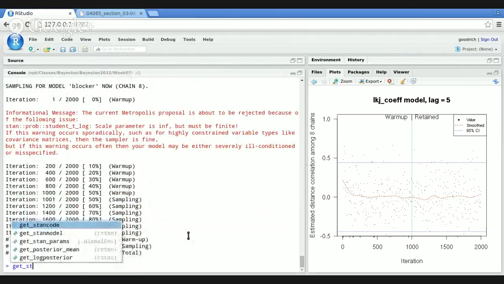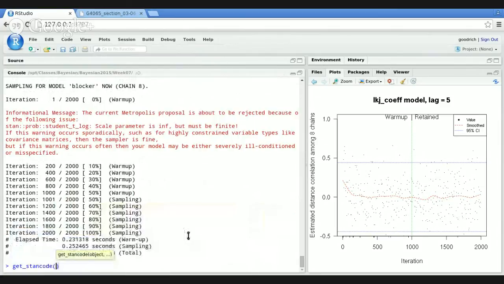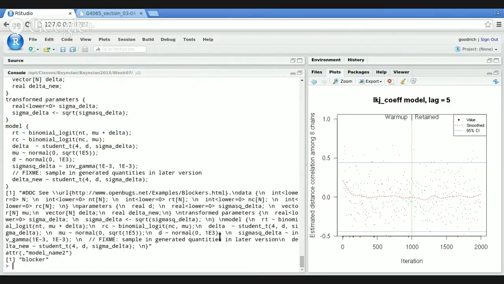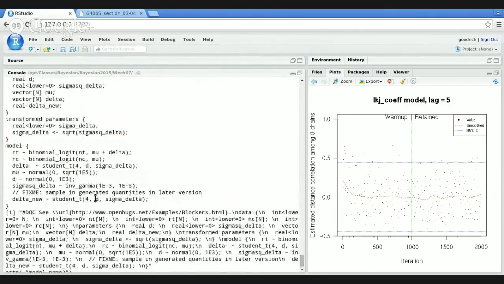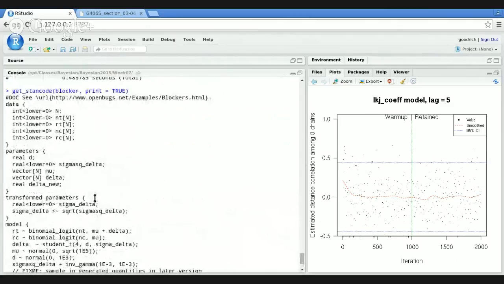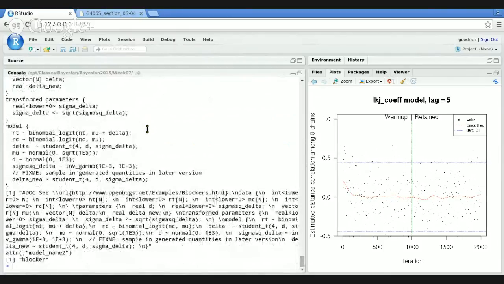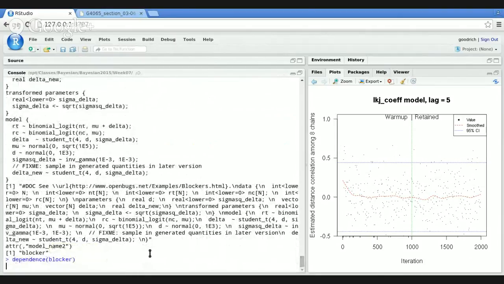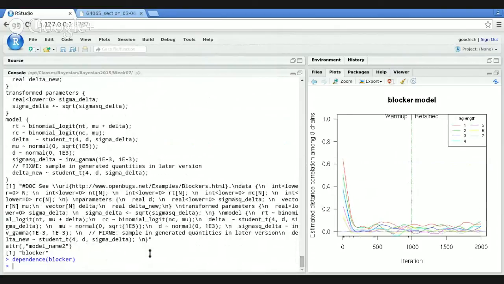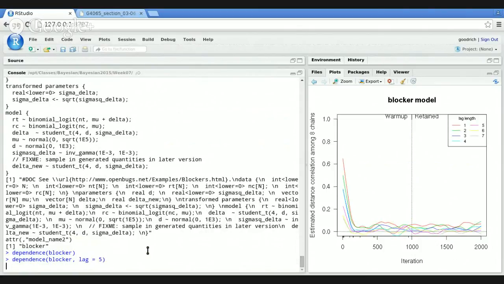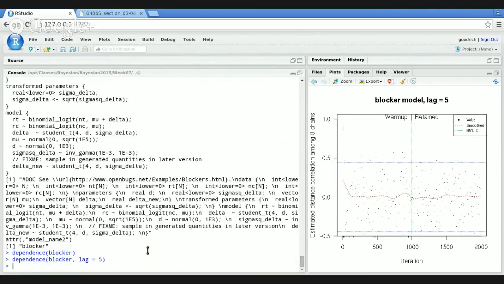You can see the Stan code by calling print equal true on the model, and you can see basically how that model was parameterized. It also has a link to the original BUGS parameterization of that. We could do a dependence plot for that model. Looking pretty good. Still looking good.